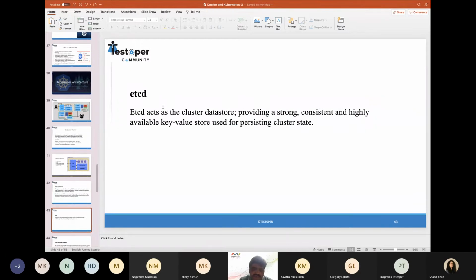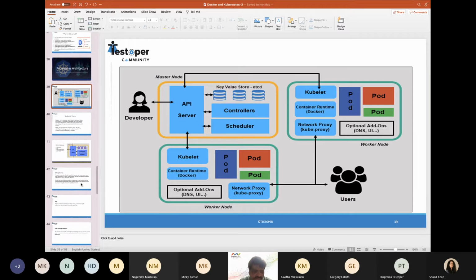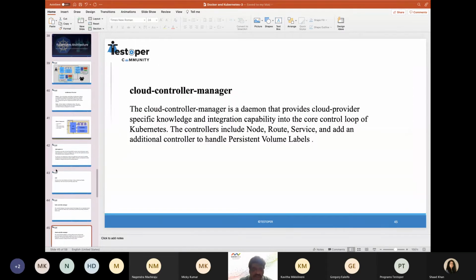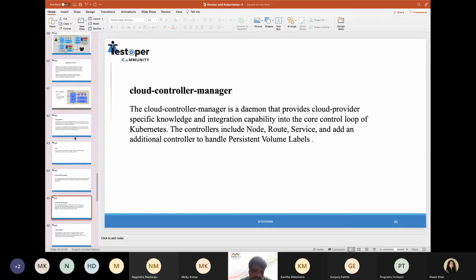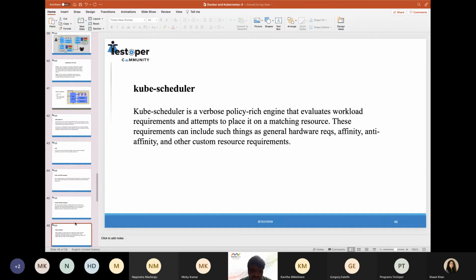etcd is a cluster data store, everything as I explained, the same architecture. And here is the cloud controller manager daemon. It provides the cloud-specific driver and integration. We mostly require this for maintaining all the storage, so for that purpose it will mainly be utilized through the cloud controller and cloud provider driver.